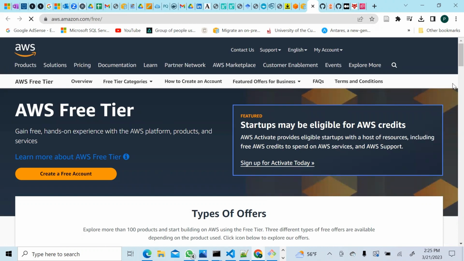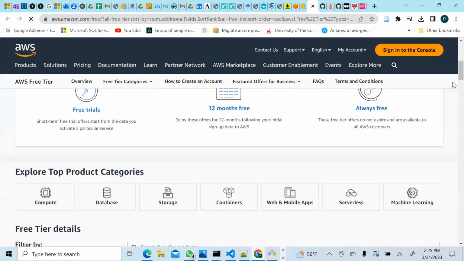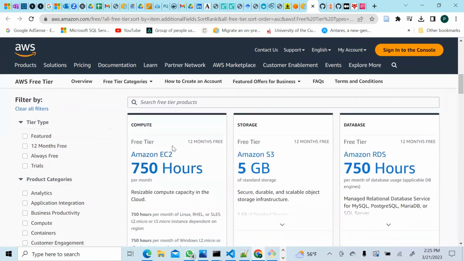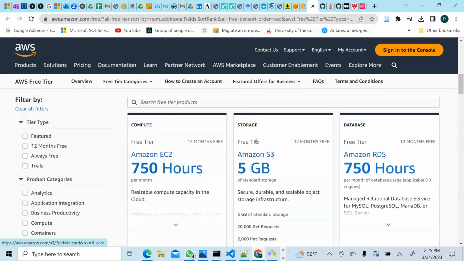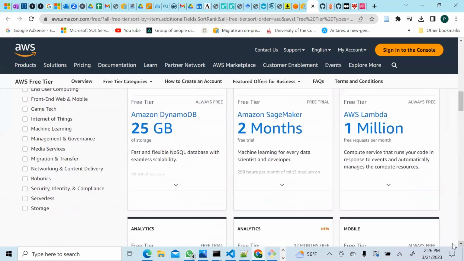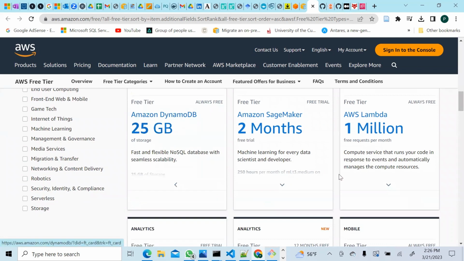You can create an AWS account here. You see the services, you can explore the categories on free tier and what their free tiers mean. See EC2 instance, 750 hours. Storage, you have up to 5 GB storage in S3. RDS, you have 750 hours. And so on and so forth. Amazon DynamoDB 25 GB, and so on and so forth.